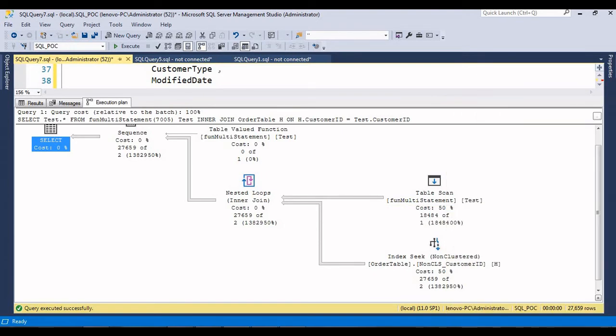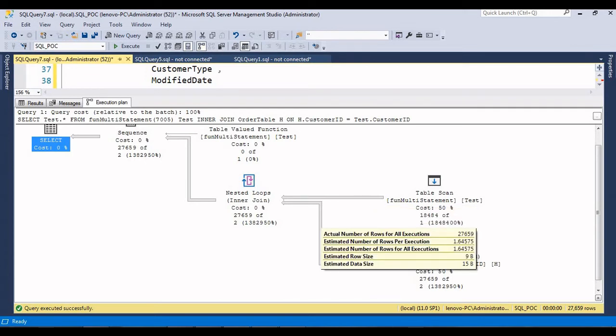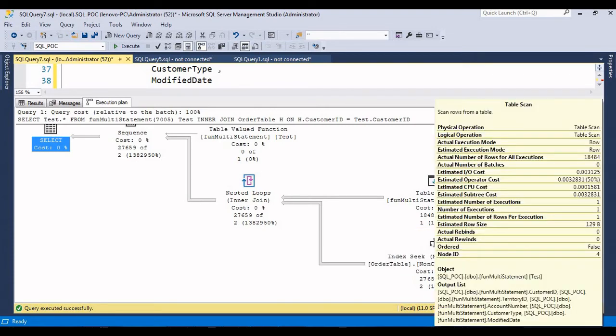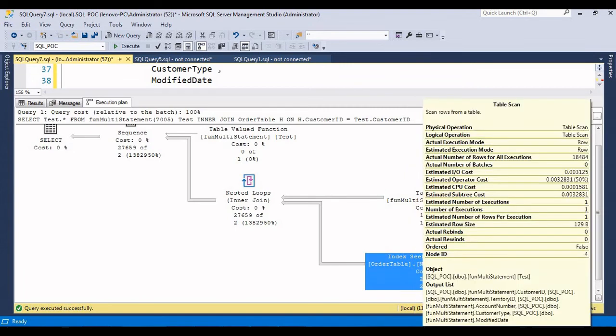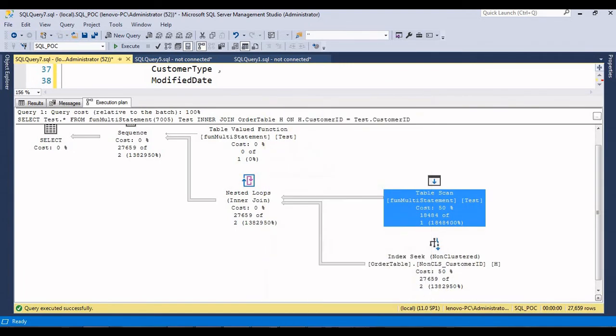That is the reason we are able to see the estimated number of rows for execution is 1 and the actual number of rows for all executions is 18,484, and this one, the actual number of rows for all executions is 27,659, but the estimate is 1.674574 only, because this is the outer table, the outer loop, and this is the inner table. So that is the reason we are able to see the nested loops.